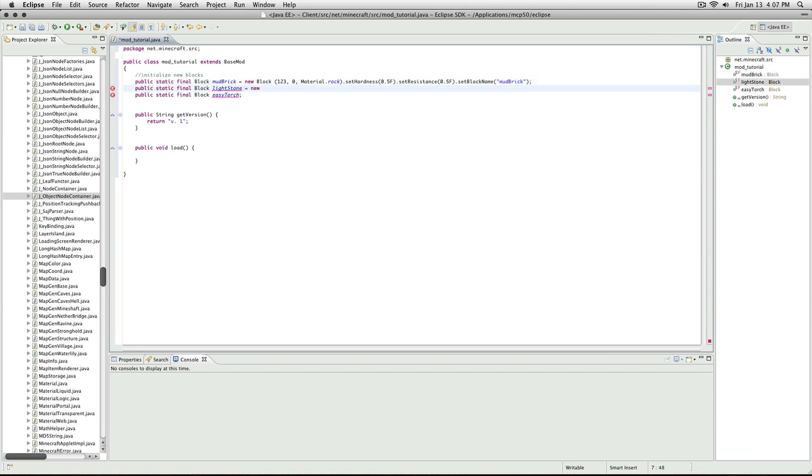Now we're going to do the same thing here. I'm going to make the material of this one material.iron. Iron is basically the same material as iron block or storage blocks like that: lapis block, gold block, iron block, and diamond block. That's that material. I'm going to set the hardness at 1.5F. Set the resistance at 1.5F as well. I usually keep these two the same.